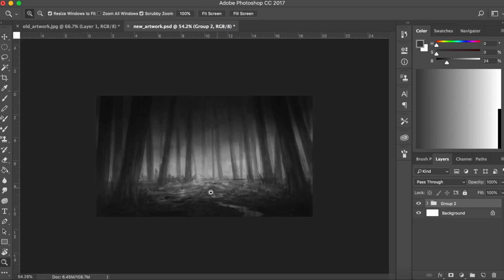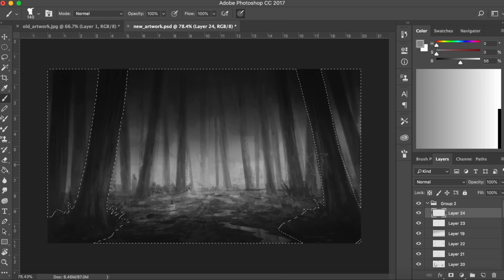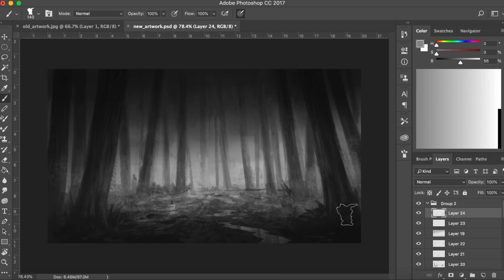Now it's time to create some fog between the trees, so I'm making a selection of a few trees here and there, reverse the selection and paint the fog with a very light gray, just painting very lightly on my tablet.